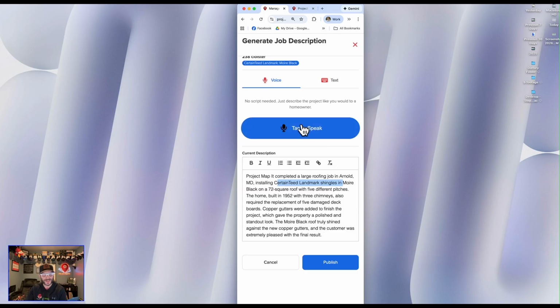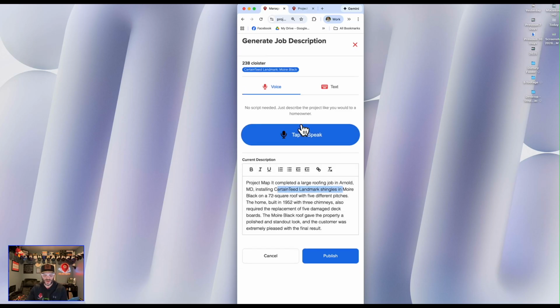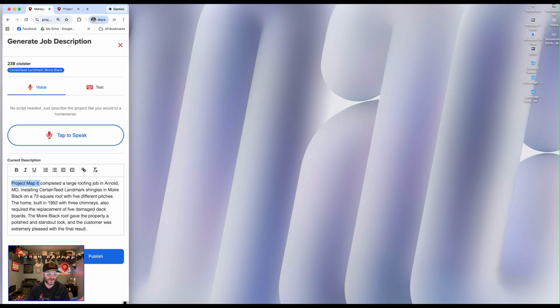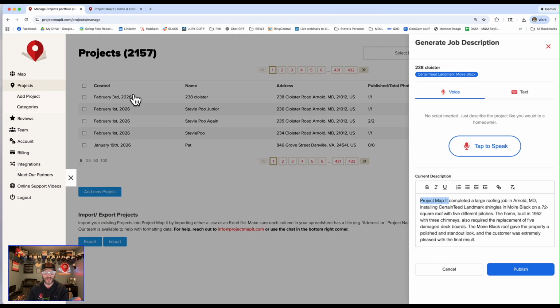Now I can go back and click tap to speak and say, actually, can you go ahead and just take off the copper gutters section? I don't want to talk about the copper gutters. And it will change. Like, see how it took it off? Again, it won't say Project Map It in your description. This map itself is the company name. It's our demo map that we use. So the company name is Project Map It. So it'll make small tweaks, but again, it will not create multiple paragraphs.